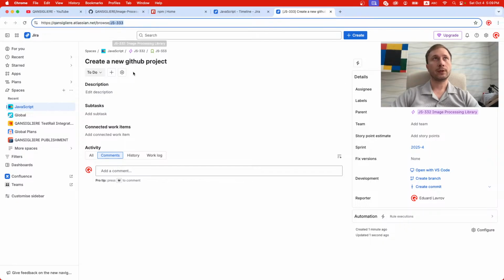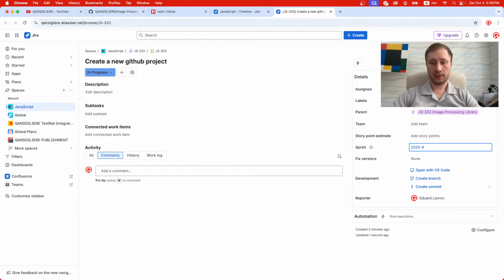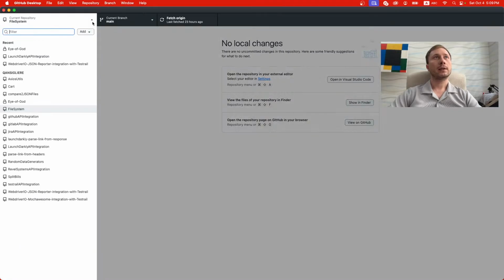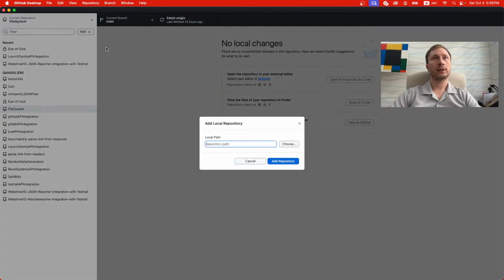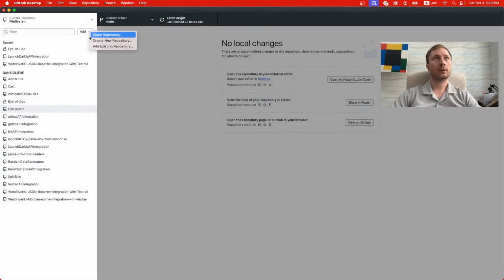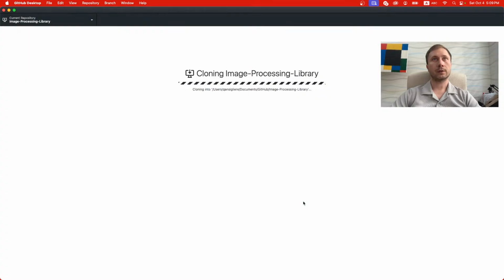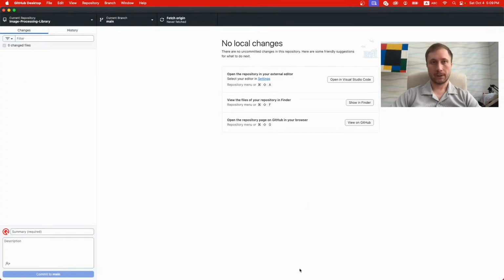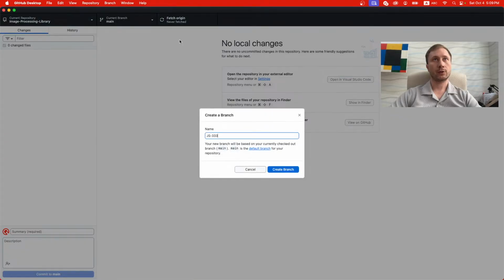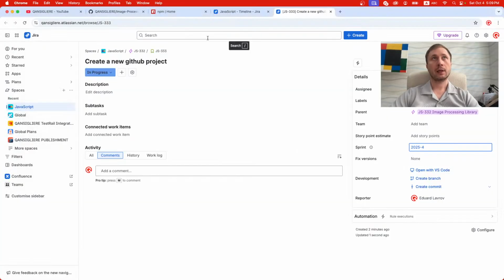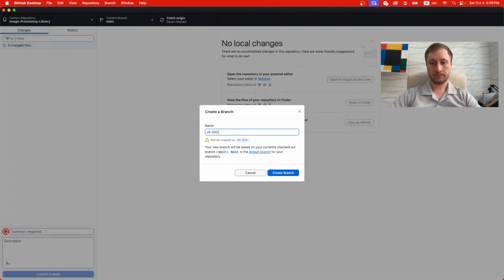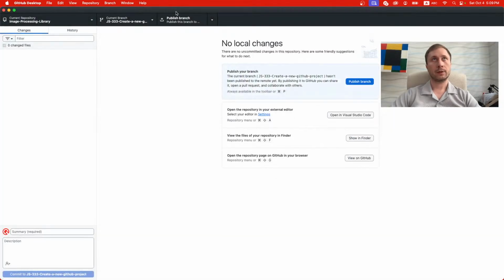Okay, let's create a new GitHub project. Let's copy the ticket number, let's move it to the in progress state, let's launch the GitHub desktop app, and let's add an existing repository, not this one. Let's clone the repository, it should be here. Okay, let's clone it. Done. Let's create a new branch. Let's provide the ticket name and the ticket description. Let's create the new branch.